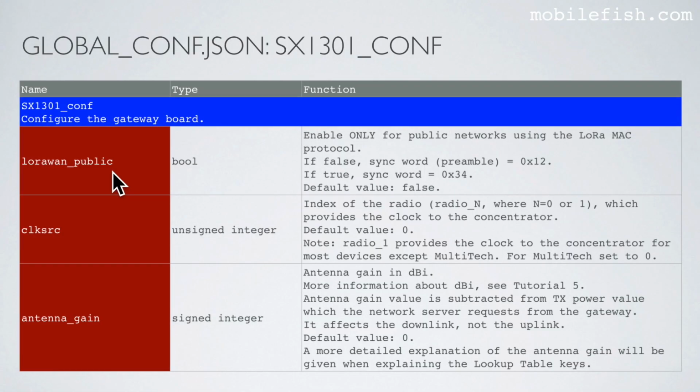This parameter contains a Boolean. Enable only for public networks using the LoRa MAC protocol. If false, the sync word is this hex value. If true, the sync word is this hex value. The default value is false. If you connect to a public network, such as the Things Network, then this parameter is set to true. If you connect to a private network, then this parameter must be set to false.